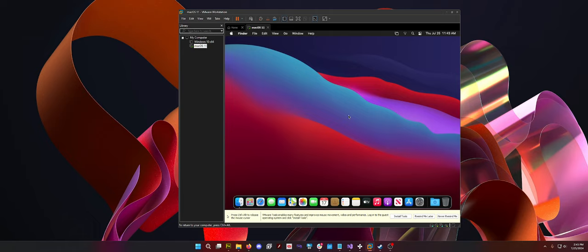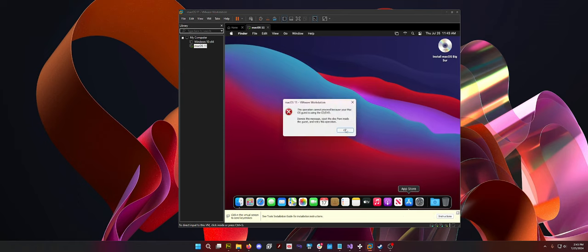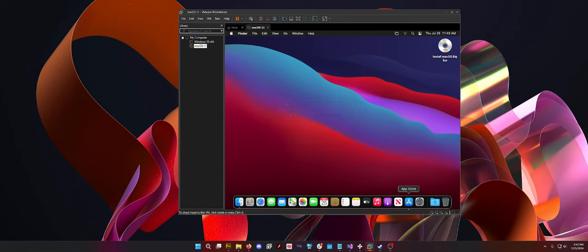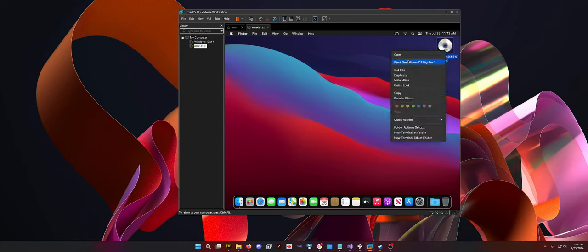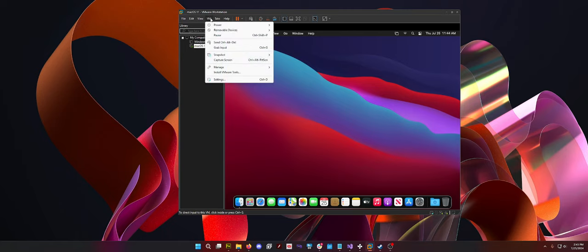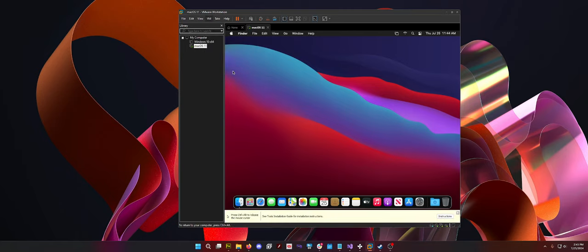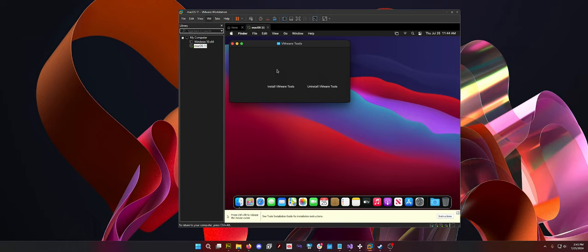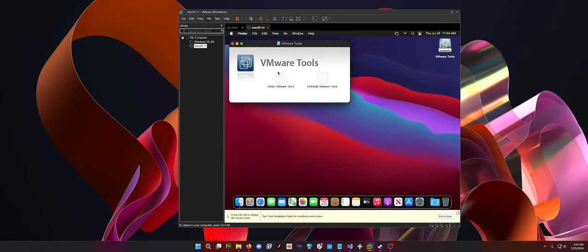So we have our Finder and everything set up. We're going to go install tools. We're not going to go install tools. We're going to actually eject this disk. And now we can go install VMware tools. There we go. So this just takes a second. Got to let it basically load up. And there you go. So we're going to double click install VMware tools.